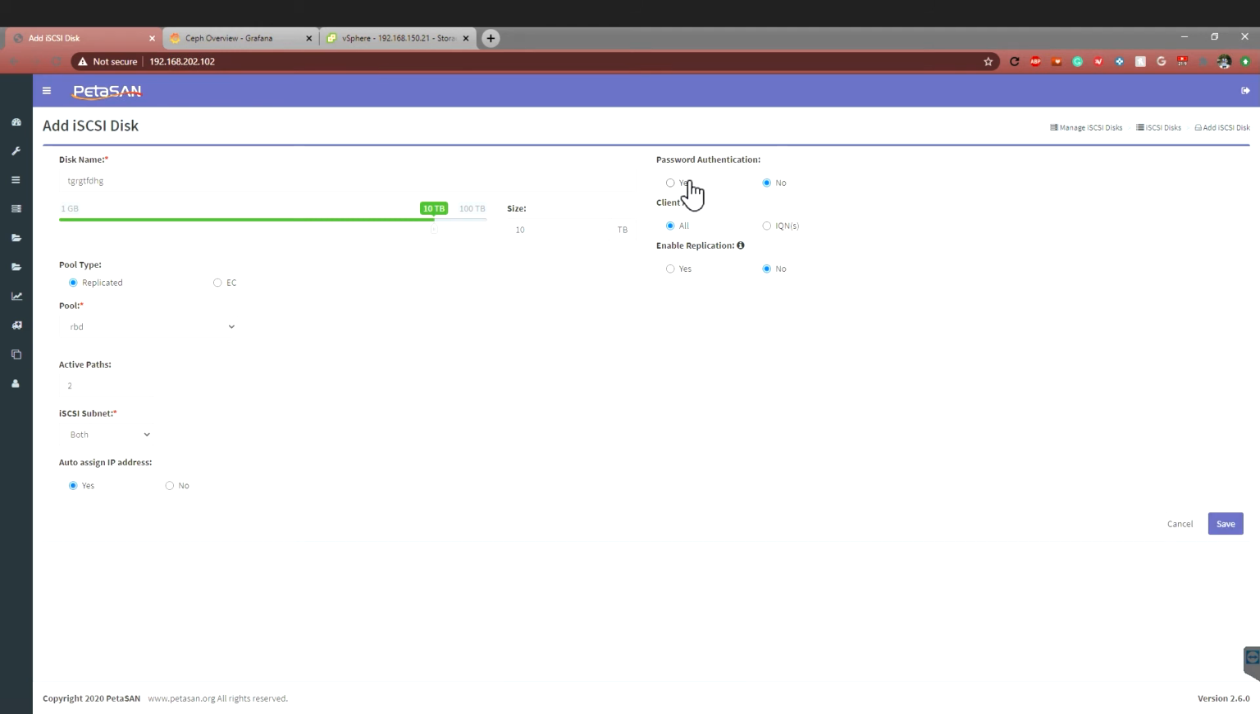Final thing here, if you're using password authentication, you would configure that here. So if you're using CHAP, if you want specific clients that can use this and no other, you would configure that here. And then finally, if you have that mirrored cluster on a secondary site and you want to enable replication for this RBD, so you want to be able to replicate this block device to another cluster for disaster recovery, you would select yes, and then you would set up a schedule for replication. So very simple, very intuitive.